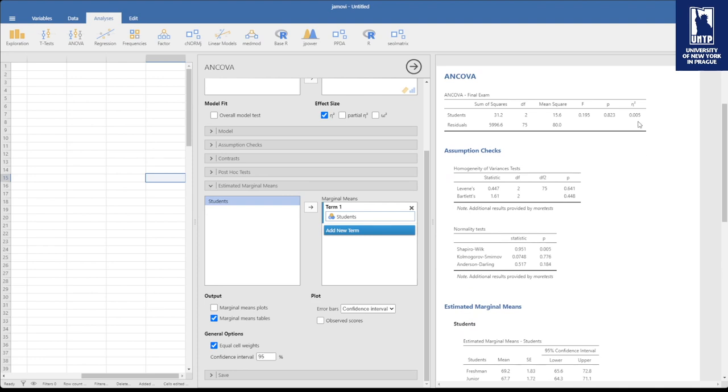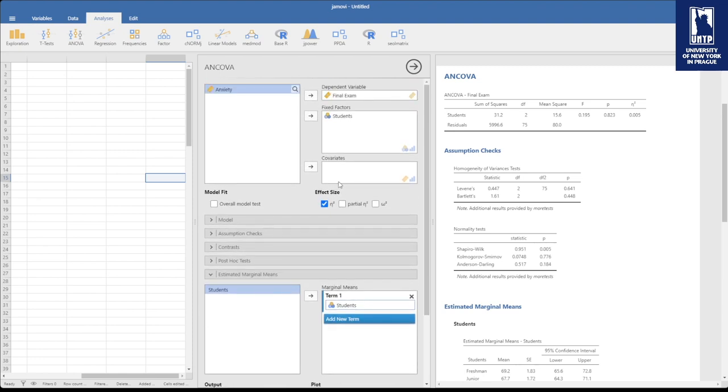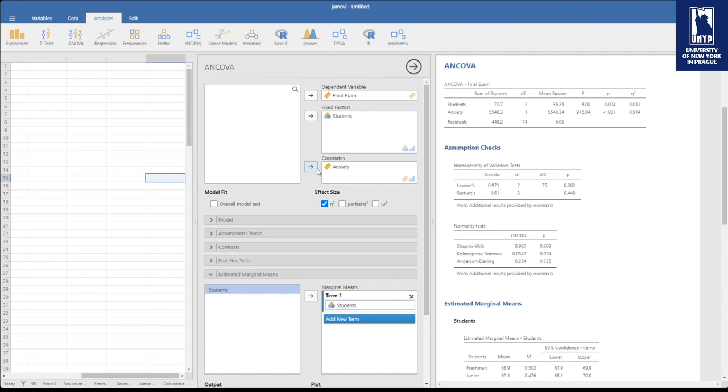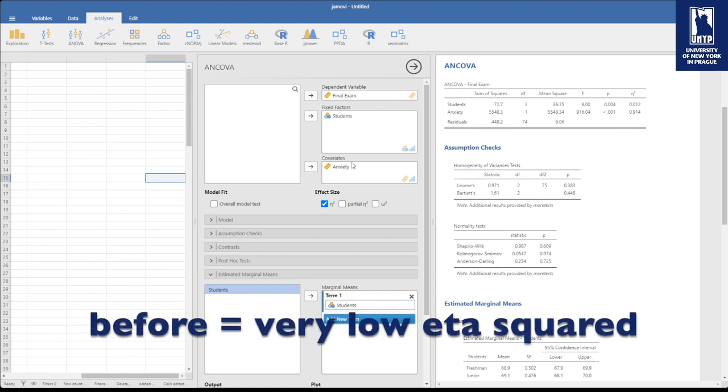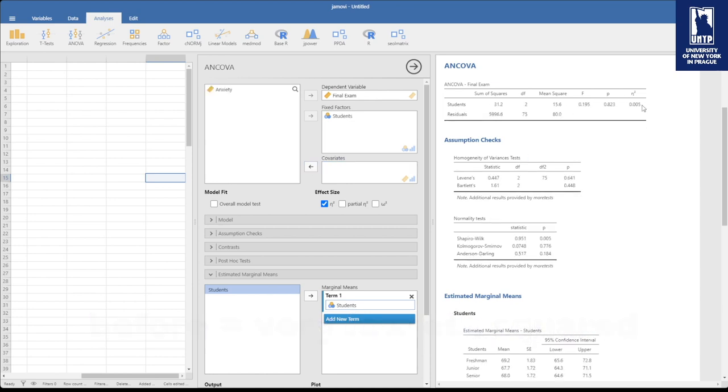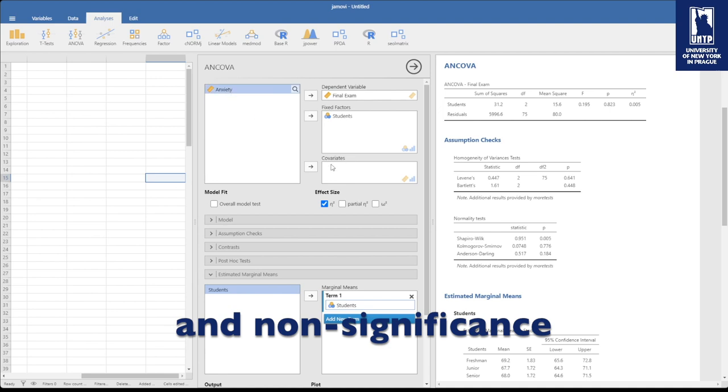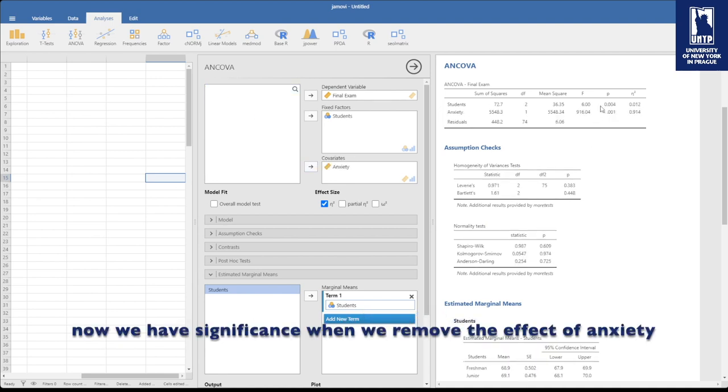All right. So as we said, eta squared, pretty low and non-significant. So now enter anxiety, or, well, exit anxiety in this case, because covariates means removing their effect. And we have significance now. What does this mean? Well, obviously the covariate had an effect, but let's examine it a bit more in depth. Before we had, as I said, very low eta squared, which doesn't mean anything because it's non-significant. Now we have significance when we remove the effect of anxiety. This means that anxiety, when removed, allows students to significantly differ on their final exams.